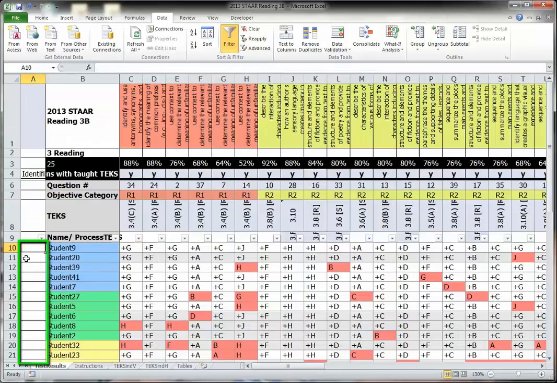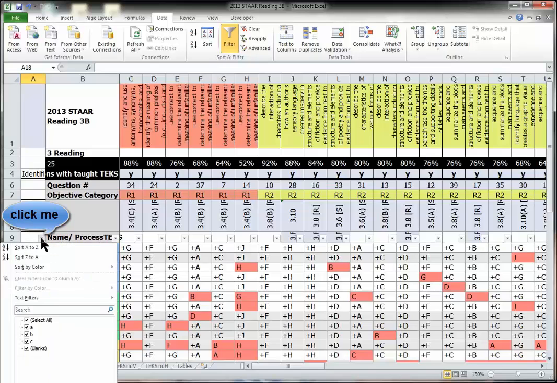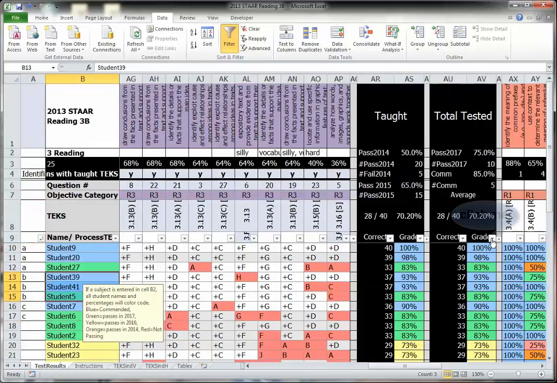There is also a blank column on the first column of the document, and I can use this column to label students however I may wish. Maybe I want to break the students into sections or groups. I could put those labels A, B, C, whatever they might be, next to the student's name, and then use that filter button to click and sort and choose any of the groups or sort from A to Z.